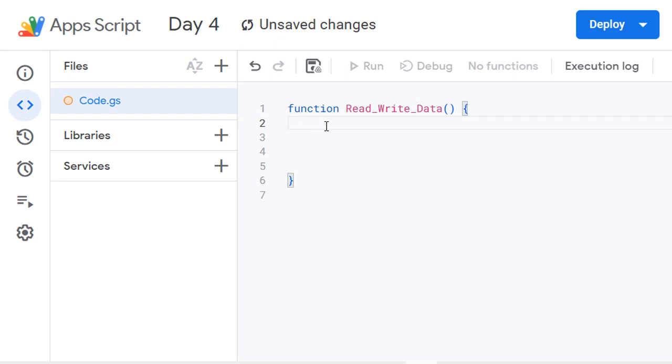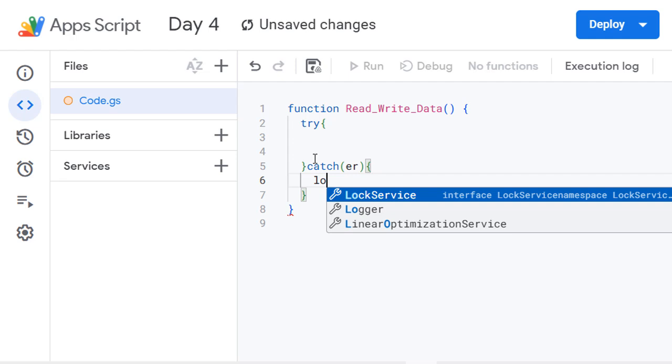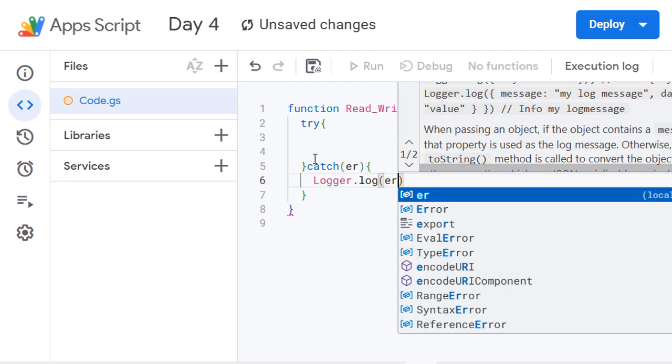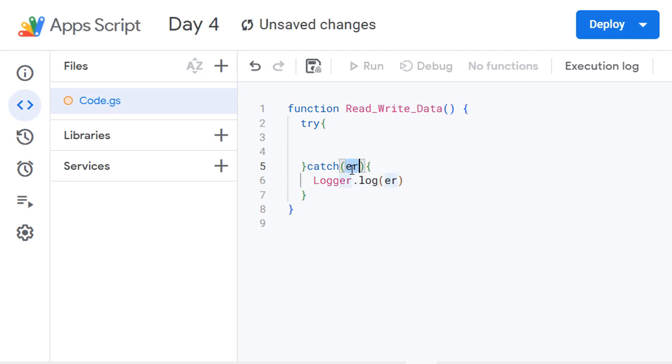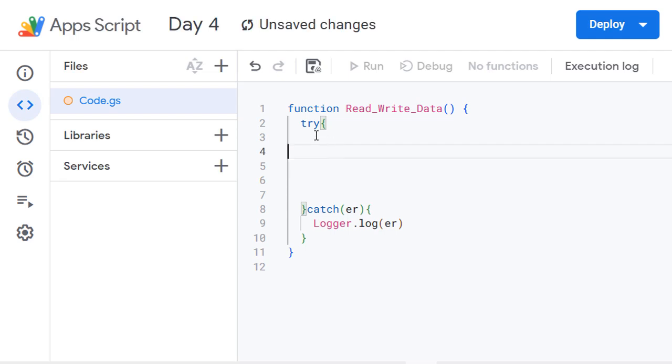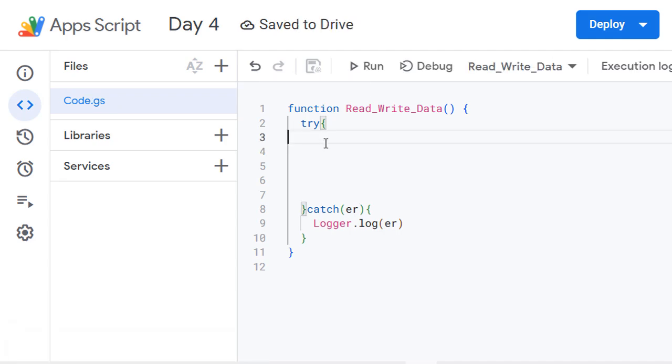So very first of all, I will add error handling with try and catch. Whatever the error, I will catch here and I will log here just to inspect what exactly the error is, and then we can fix it. It will be very easy to catch the error and to see what exactly the error is.